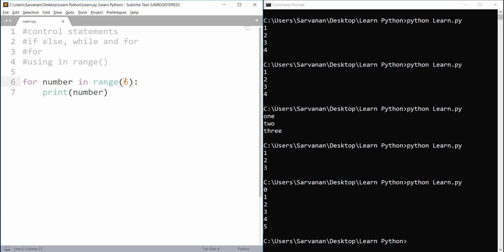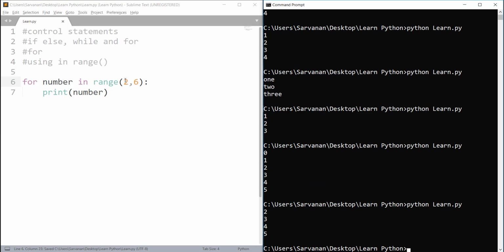And if I also want to specify where my number should start, let's say 2 to 6. Yes, the numbers till 5 get printed. Here in the range function, it would iterate from i to j minus 1.